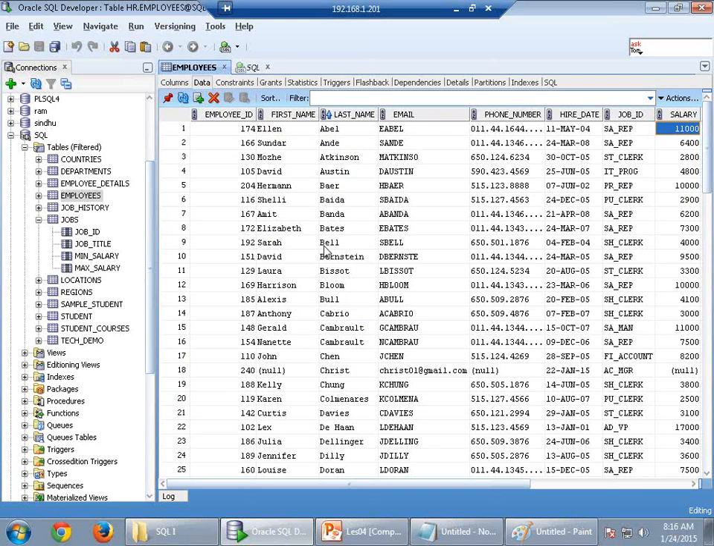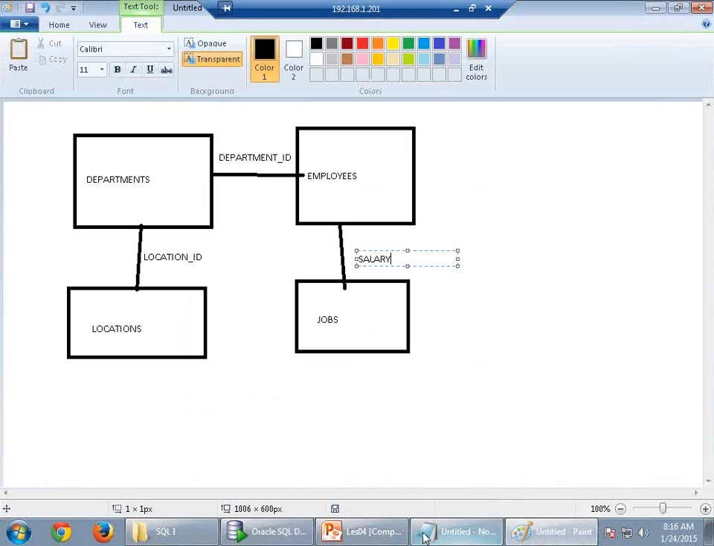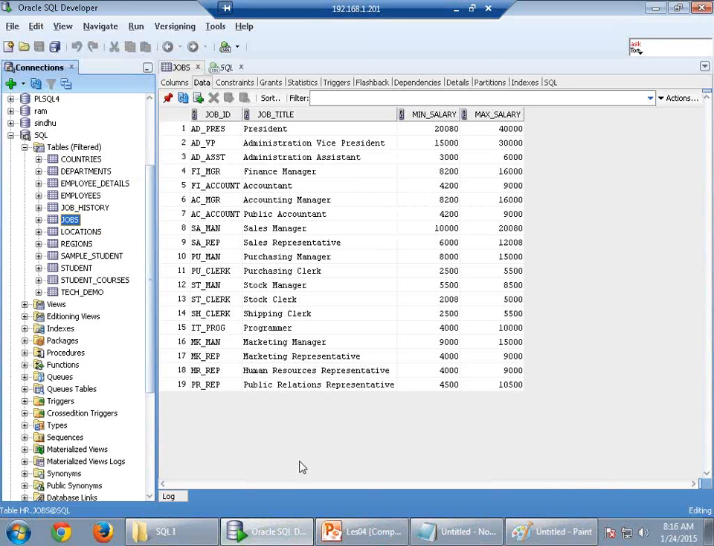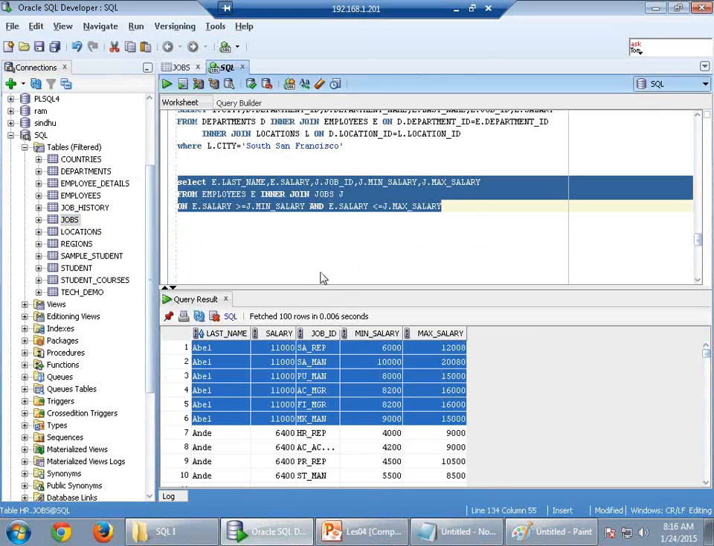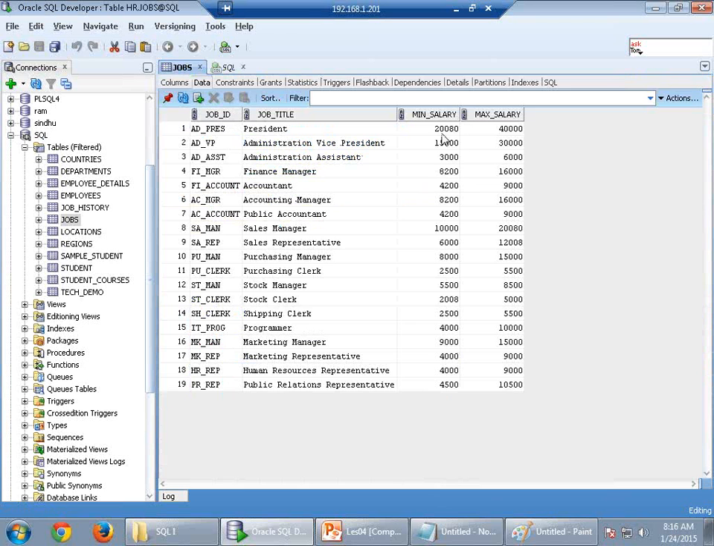So it will take 11,000 and go to the jobs table. What is the condition that we have written? If you see, we have written a condition that the salary is between the minimum salary and maximum salary. That is what I wrote. It's basically using greater than or equal to and less than or equal to, instead of using between and. It works in the same way: E dot salary is greater than minimum salary. So if you go to jobs, does 11,000 exist between these two records?